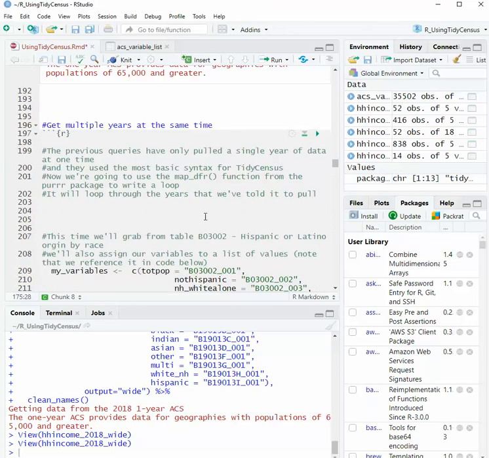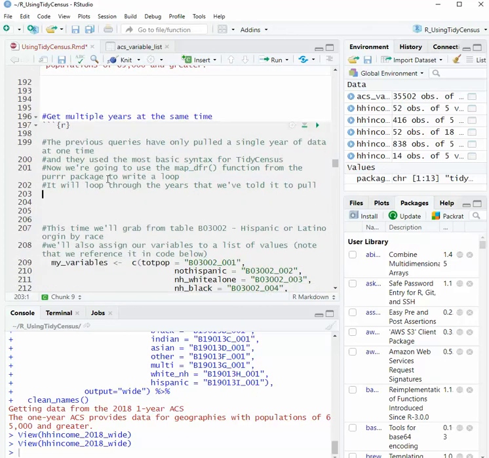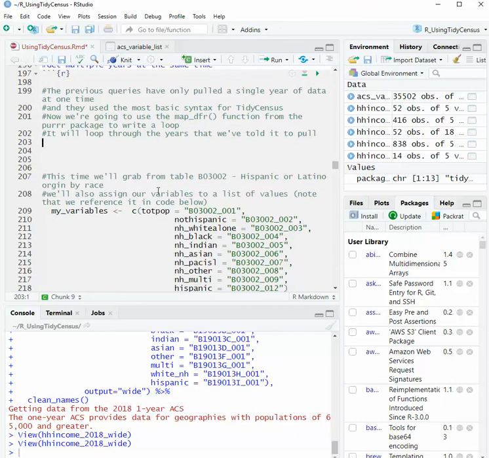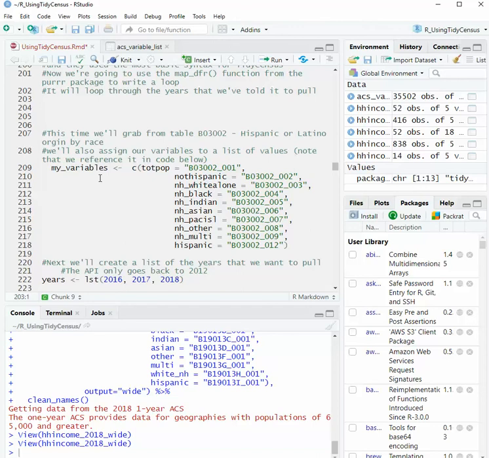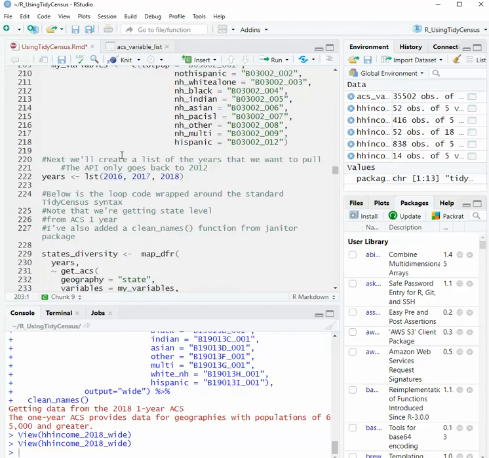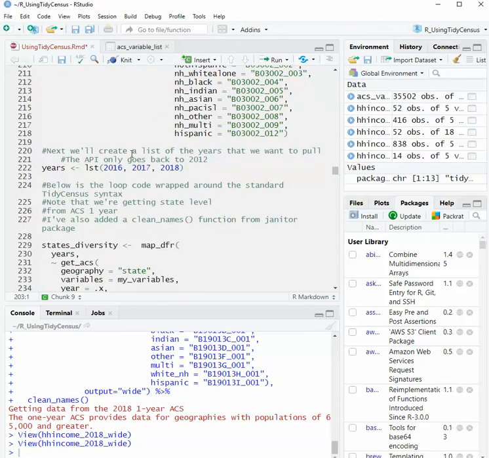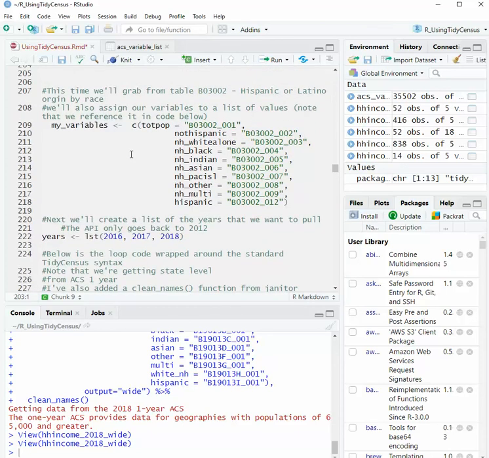All right, so now let's get a little fancier. We can get multiple years at the same time. Now this is when we really ramp it up. We can do more looping and a little fancier coding in order to have it go pull each year of data. Because keep in mind, the Census Bureau is storing this in a way that we need to tell it to go get the 2016 data, go get the 2017 data, etc. So we're going to set up a series of things here to help us along.